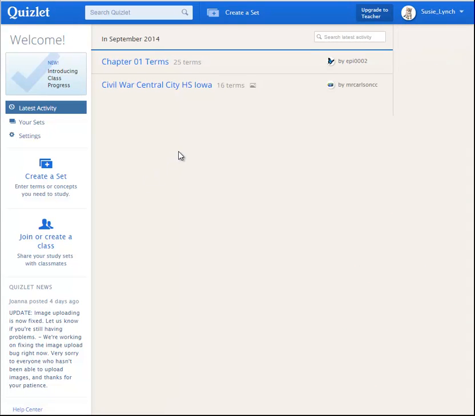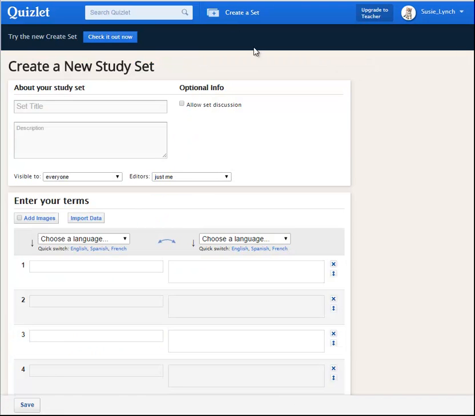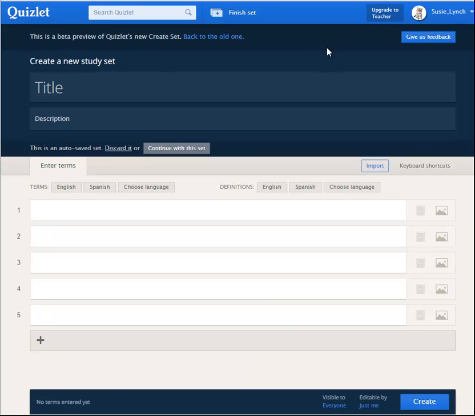And to add a new set, it's very easy. You just tell it that you want to create a set. Things are written in the guise of terms and definitions, but you can also make these sort of questions and answers. This is a perfectly fine interface, but there's a try the new create set interface, which is much easier and looks a little bit easier to follow. So I'm going to choose the check it out now button because I find this one a little easier to deal with.